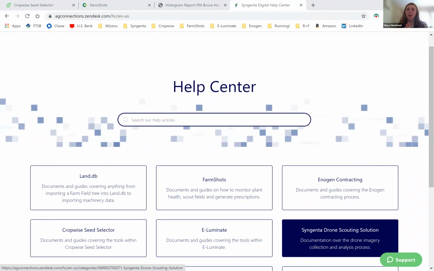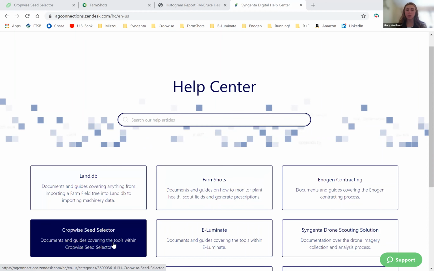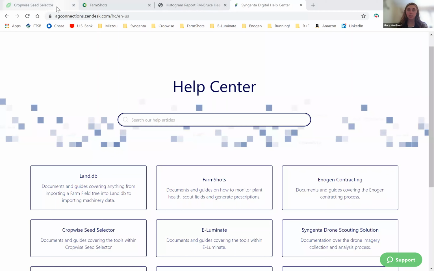I'm going to start before I forget, because I always forget. If you have questions regarding Farm Shots, which is Cropwise imagery built into our Cropwise Seed Selector, or questions with the Cropwise Seed Selector and the tools within there, navigate to the Add Connections Help Center. You can select either of these two options to get additional training support between PDFs and different short videos that I and a couple others at Add Connections have put together for you.